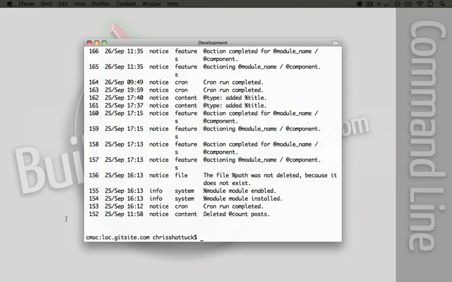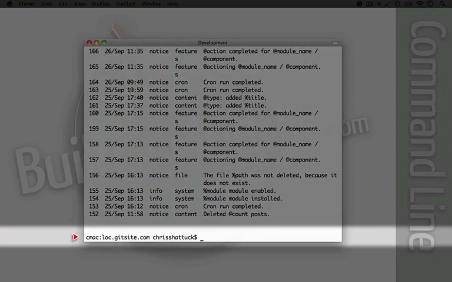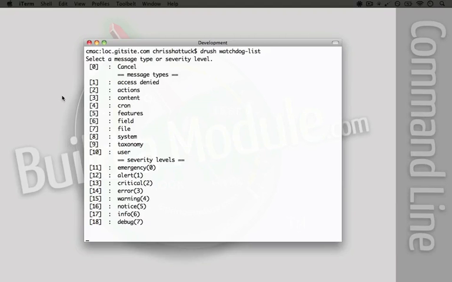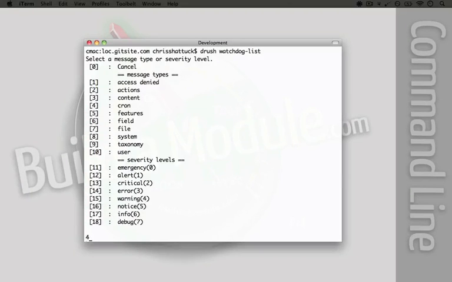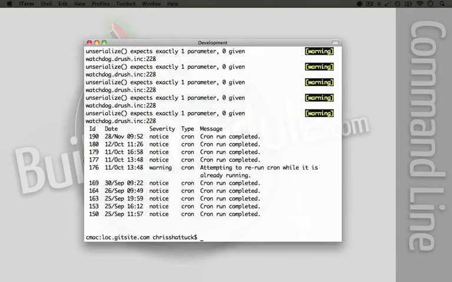If we want to filter these messages by type or by severity, the quickest way to get to a list of those is by using watchdog list. So I'm going to do drush watchdog-list. What this does is it begins a dialog where we can choose which types of messages to display. For example, if we want to just show all of the cron-related log messages, we could type 4 and hit enter, and we would see the last 10 messages related to cron.